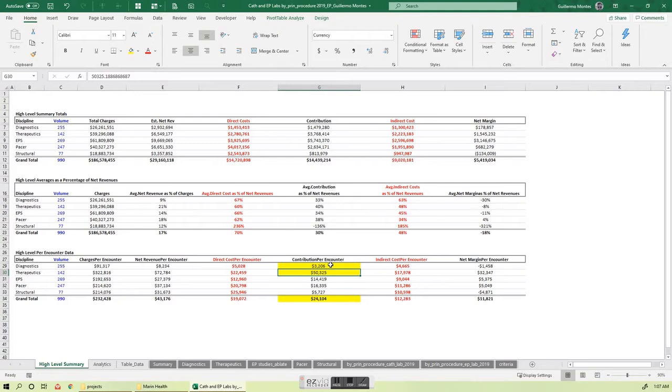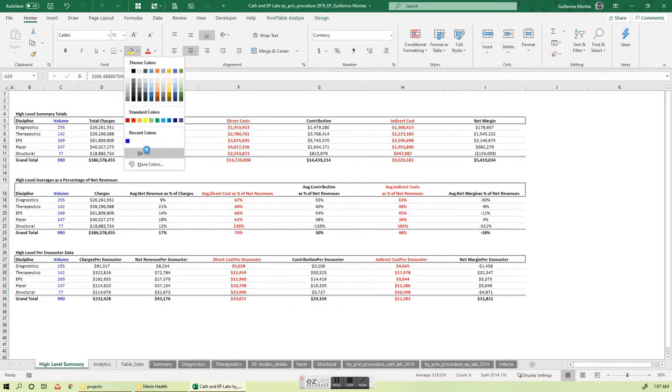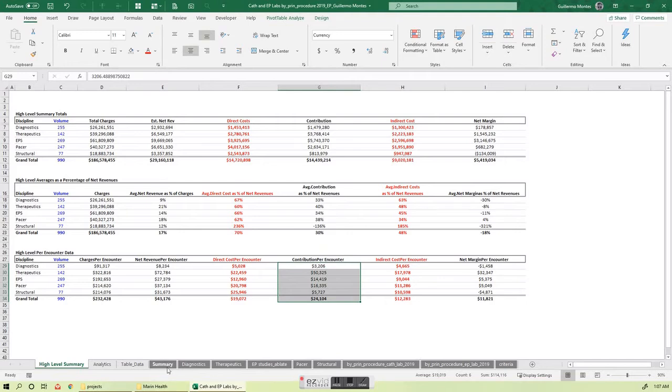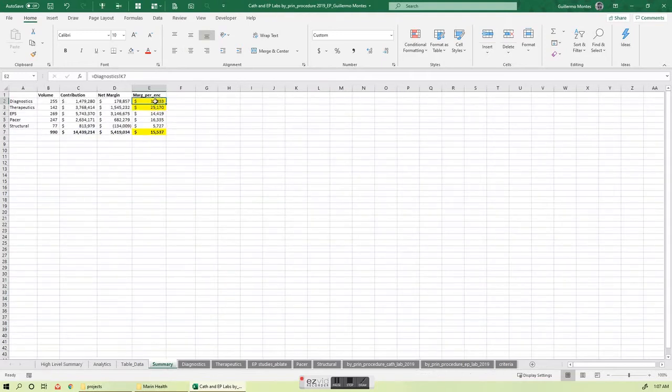So I just want to show you that my numbers are valid and they're accurate, and I'm going to get rid of that fill because I don't want that to distract you when you're looking at it, and I'm going to get rid of this color here too.